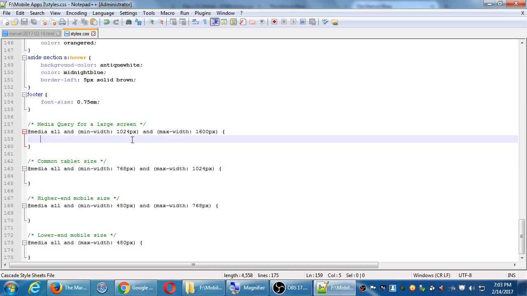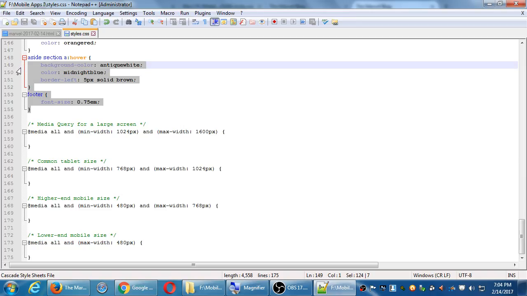So each of these will get progressively more detailed in that if we're on a big size screen, we only need a few tweaks. If we're on a smaller tablet, a couple of tweaks. Mobile devices, we need to tweak it more. Smallest mobile device, the most tweaks, because it's the most different from the base view.